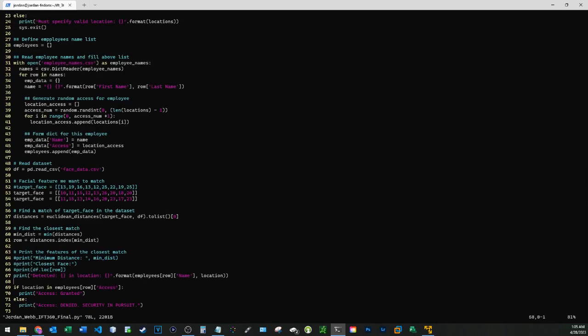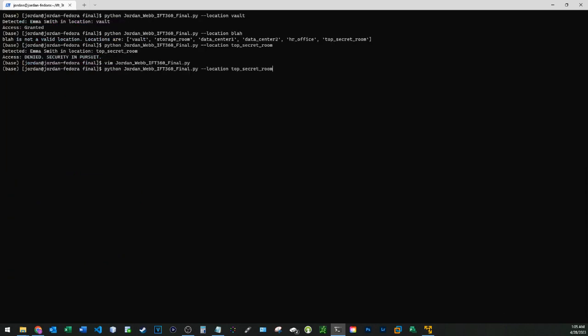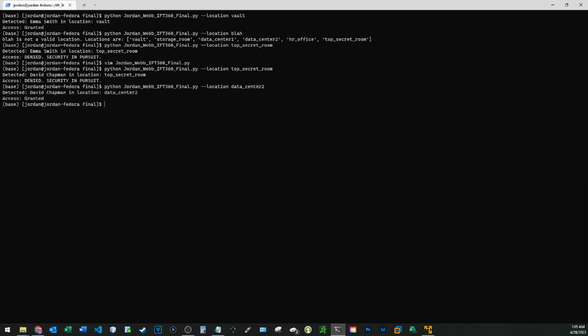And we can try with a different person. So let's actually try this top one. We can see that we have found David Chapman, who does not have access to the top secret room. What about Data Center 2? Yep, looks like David Chapman does have access to Data Center 2, so we won't trigger any alarms.